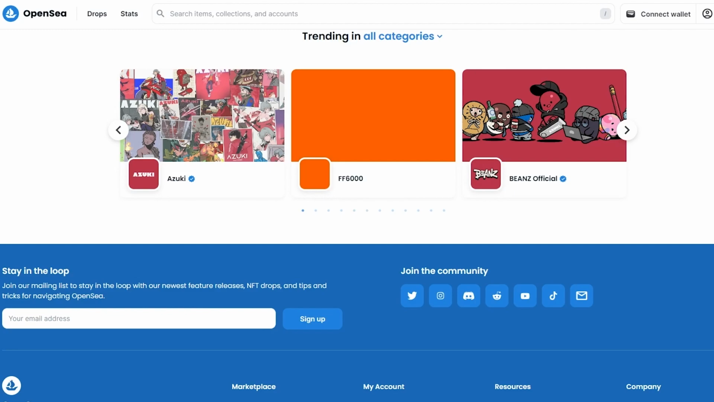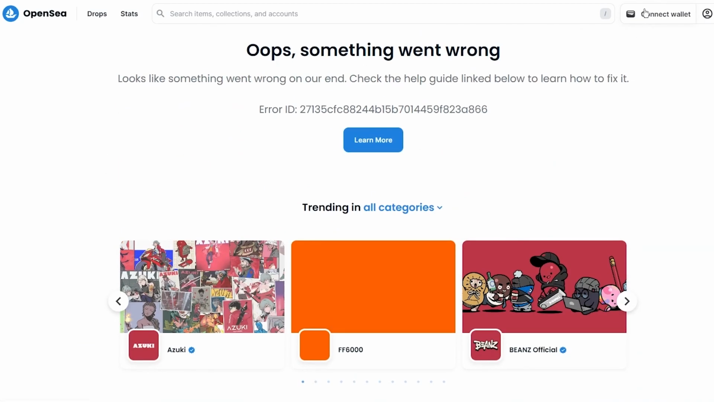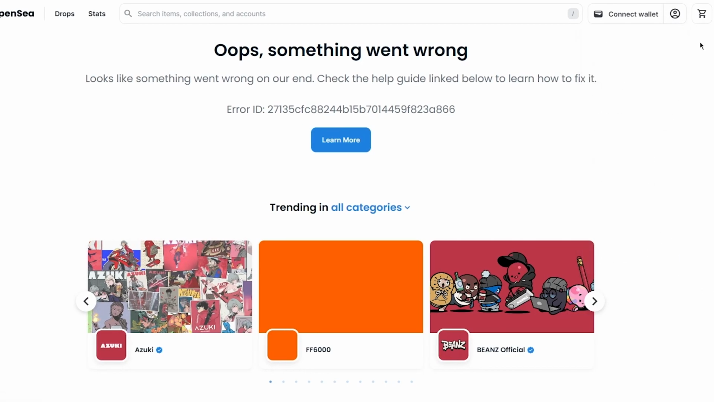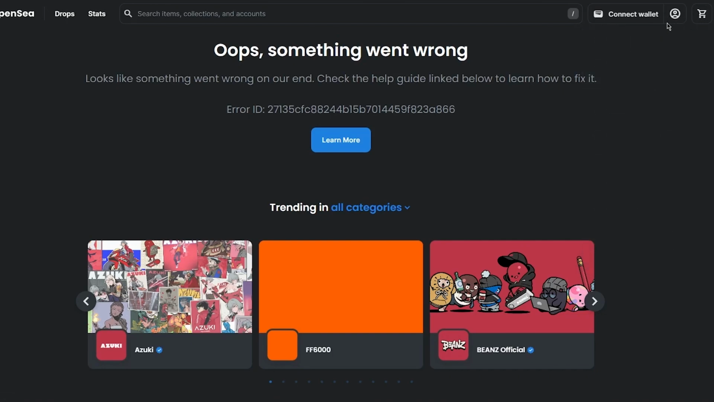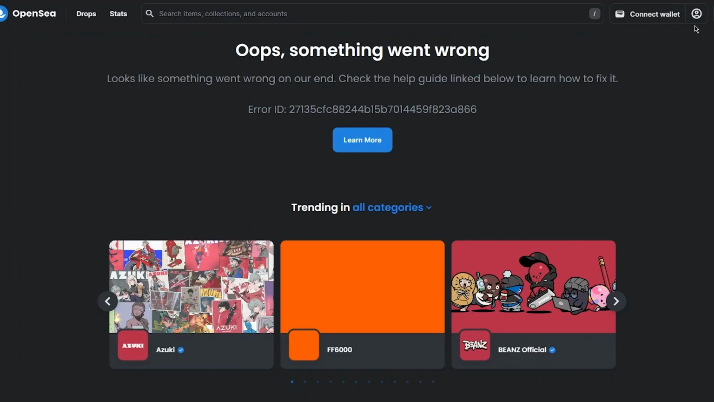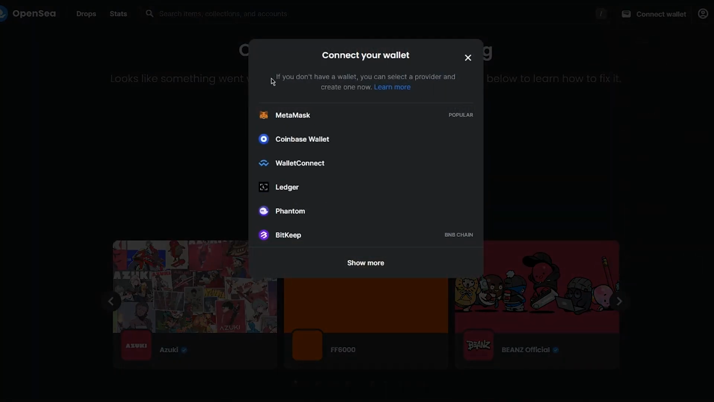Okay, so first of all, we're going to make sure that we have a proper, running account and our wallet is properly connected. So for the account, as you can see, here's my profile and everything, and you can see that I'm signed up. In my profile, as you can see, I don't currently have a wallet, so I can select a provider and create one now.